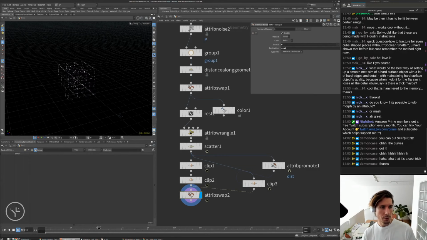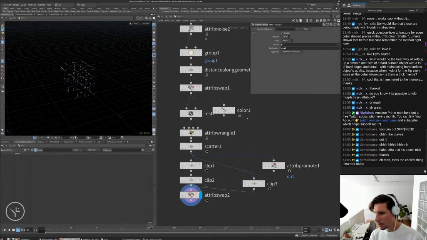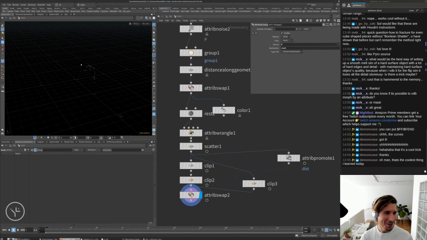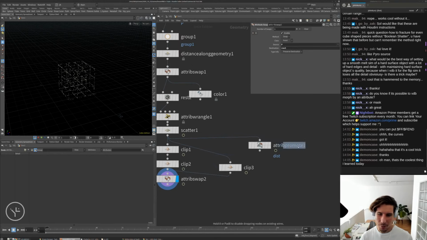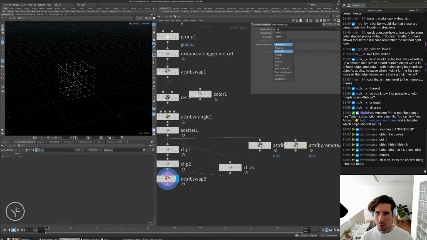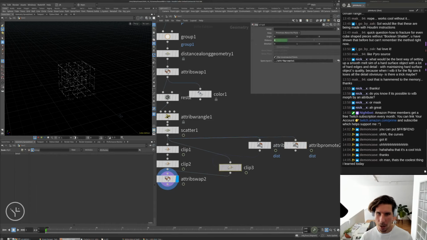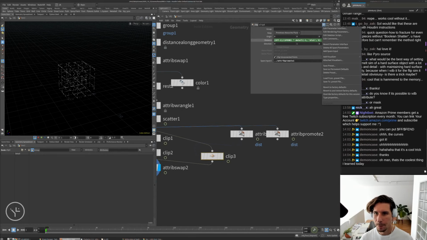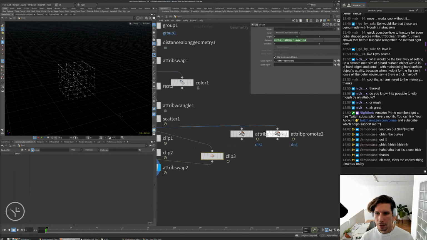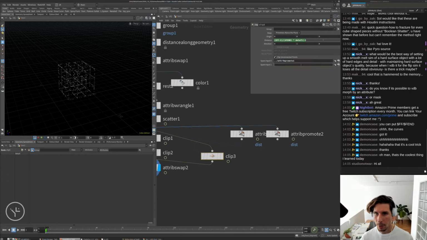So it depends if you're doing something. This is the coolest thing. Yeah, this is an easy way. If you want to, another thing you can do is find the minimum. There's a lot of extra steps, but you do another spare input would be attribute promote 2. So this is maximum, this is minimum.